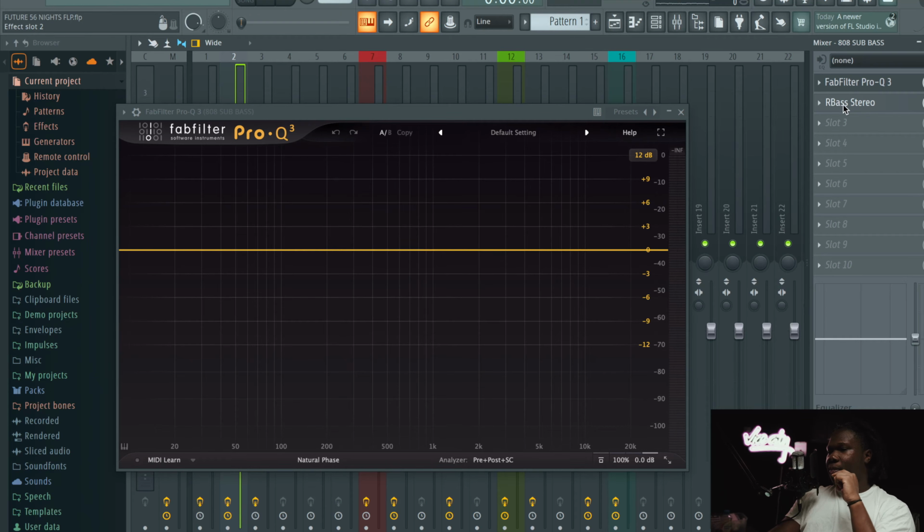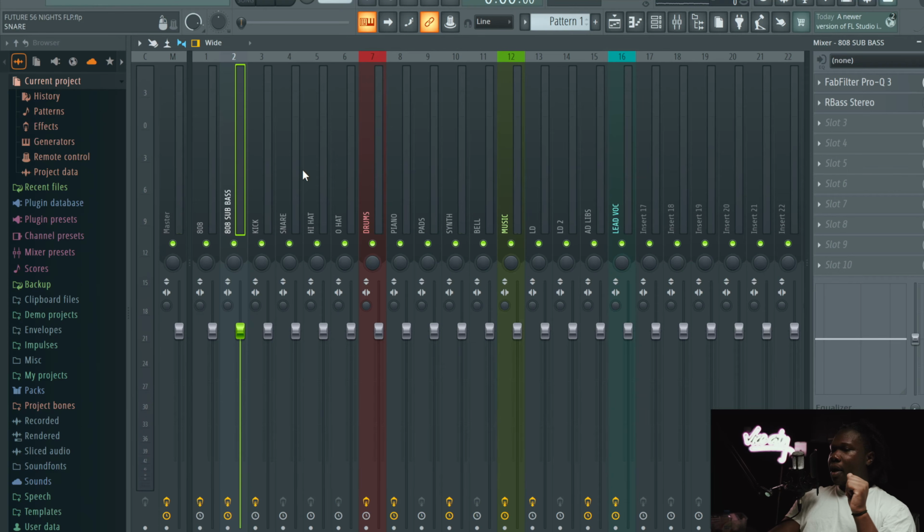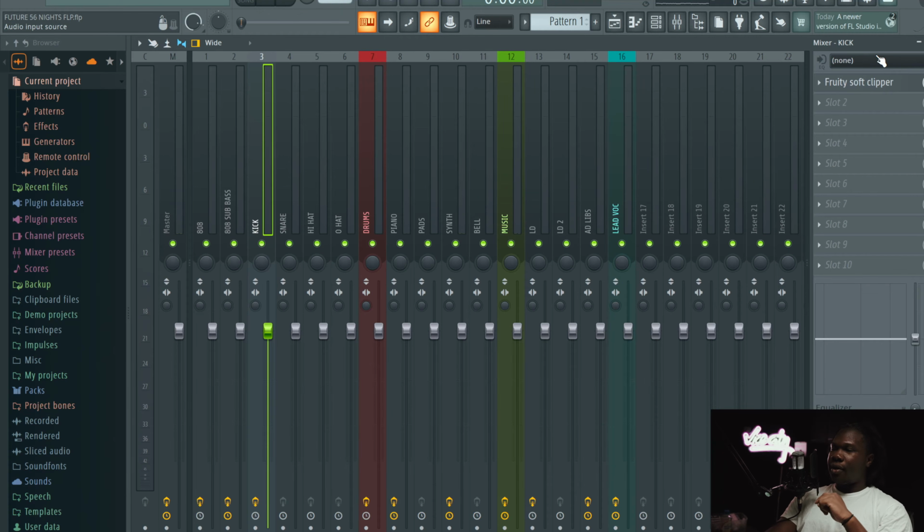And then from there, I would use that as a ballpark on my R-Bass, pull the intensity and blend the knob a little bit. And that's going to make the sub bass feel a lot thicker. In order to actually hear sub bass, you need good headphones or a real subwoofer, which is what I have. I have the Neumann 750 subwoofer in my crib. So yeah, that's how I feel.